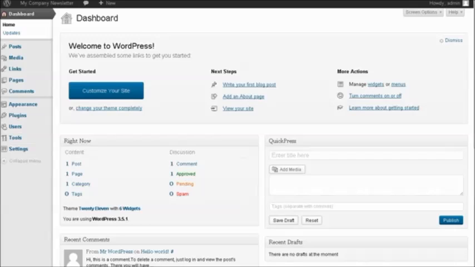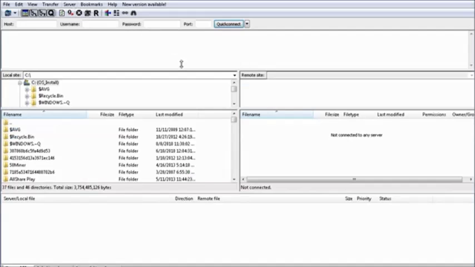FileZilla is a free FTP client you can download, and with that you can upload and download files to your server. You can rename them, delete them, and so on. So let's open up FileZilla here. Okay, so this is FileZilla. On the left side here, this is the files that are on your computer, so you can navigate on this side to where your files are that you want to upload if you're doing an upload. On the right, this is going to be where your server will appear.